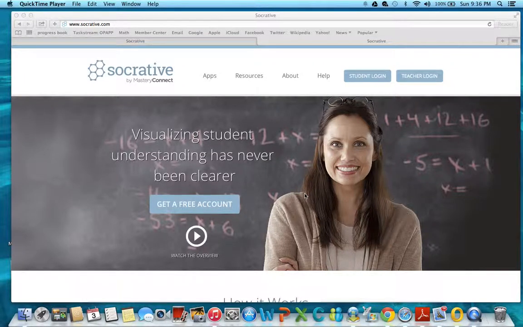Welcome to Socrative. Socrative is an online resource that allows teachers to create formative assessments so that they can view their students' understanding. Students in the classroom can use any device and operating system to take pre-curriculum assessments and quick checks that provide real-time live results to the teacher.